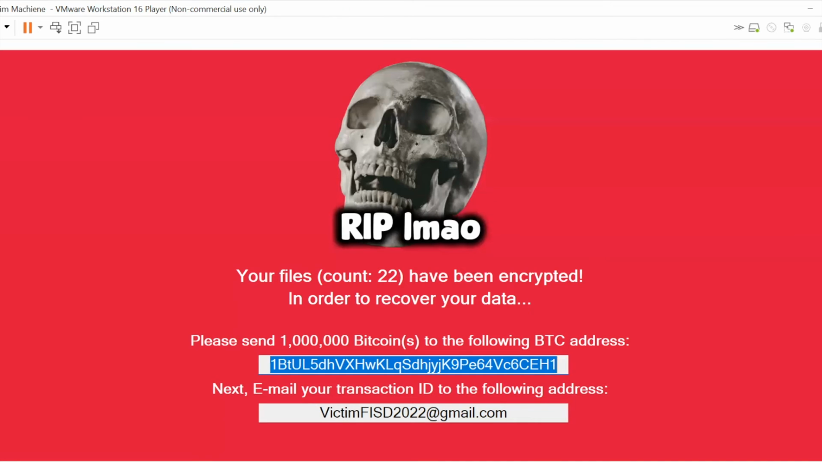So now that I've moved over to my victim machine, you can see that my screen looks completely different, and I'm not able to access any of the other information that was on there. Any of my folders, nothing. And it says that 22 of my files have been encrypted, and to recover my data, I have to send Bitcoin, and this is the email that I have to send it to.